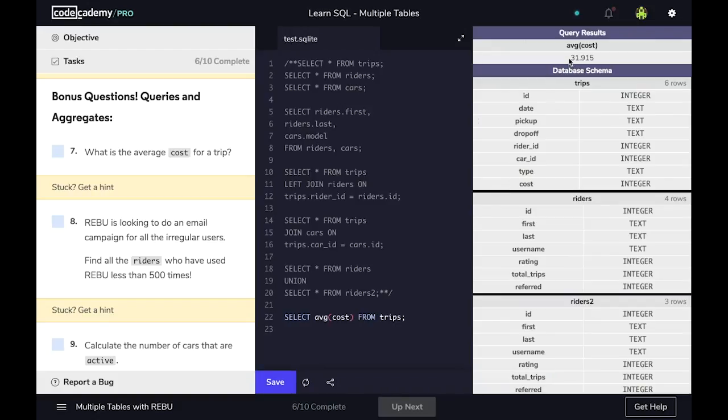And we see here that we get 31.915. We can use the round function to round down to 2 digits, and we get 31.92.